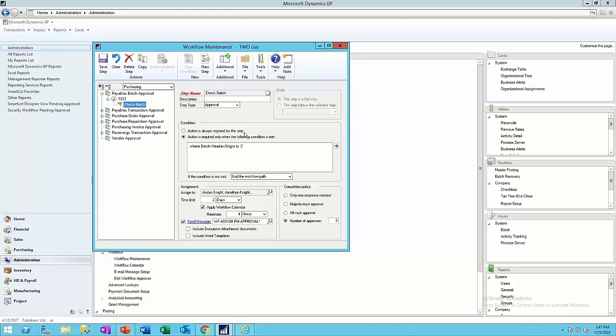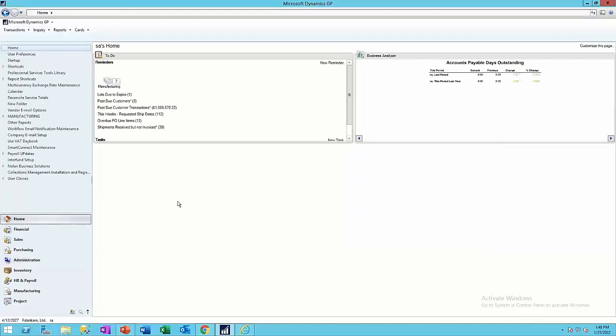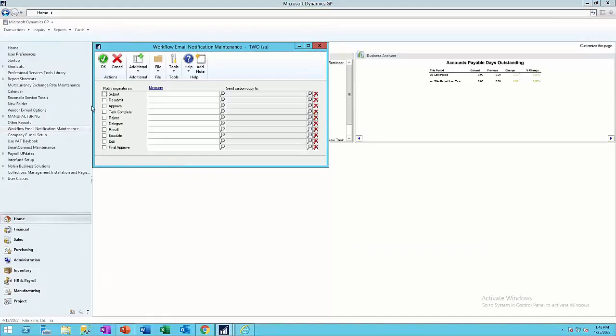Now, I've got Jordan, Jonathan, all these other people that need to be approvers. But I may also want to have multiple people getting it, so carbon copies, or a carbon copy on the email. I can set that up as well. I'm going to go back to my home tab and go into my workflow email notification. You can see on my email notification, depending on what I'm doing, every time a workflow is submitted, it's going to use a certain message.